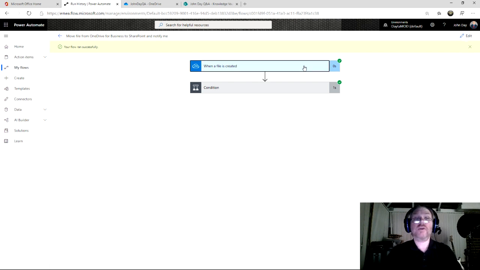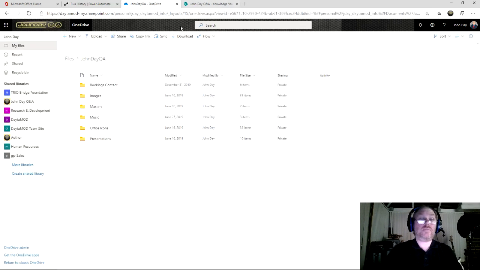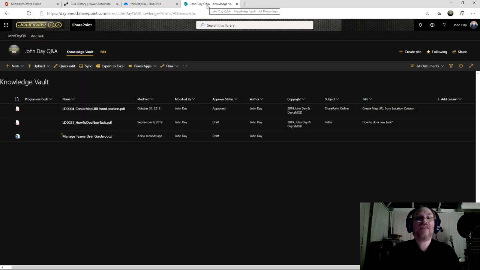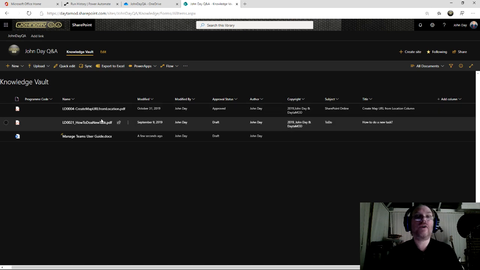It's run. If I go to OneDrive now, there it is, it's gone. And if I go to SharePoint, there it is, it's arrived. So it has now worked. It's now taken that user guide word, looked for the actual file name, not the encoded one, and moved the file.